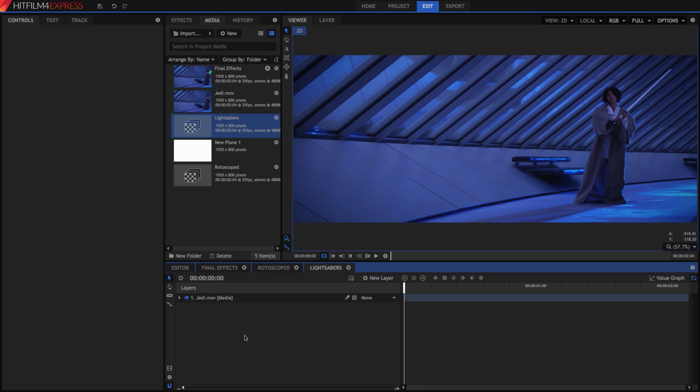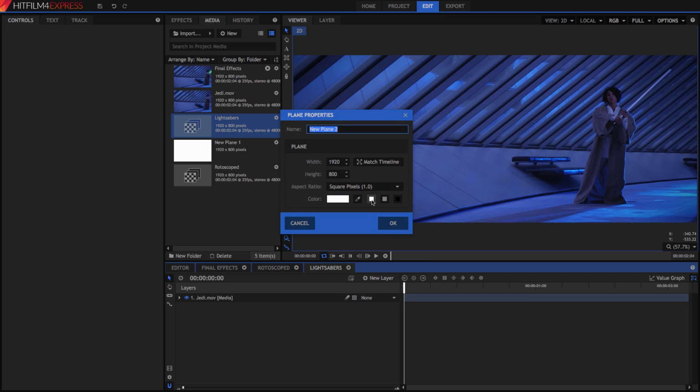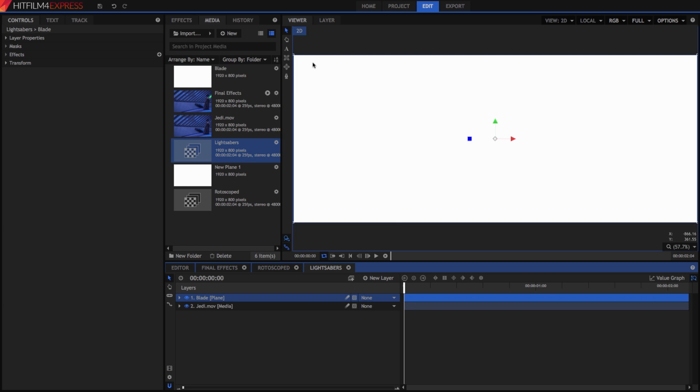To create the core of our saber, we will use a white plane and mask it to the blade shape. Open the New Layer menu and create a plane, and make sure it is white. Name it Blade, then click OK. A plane is simply a rectangular shape of a solid color. Masks are used to cut shapes out of the plane.